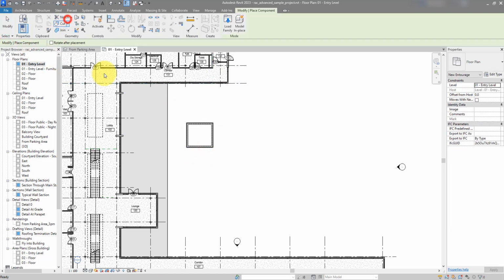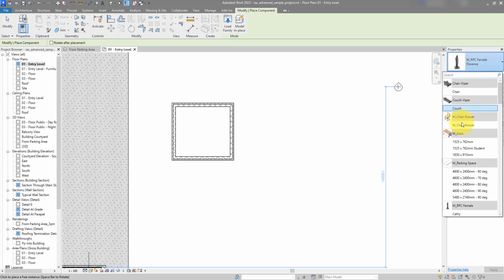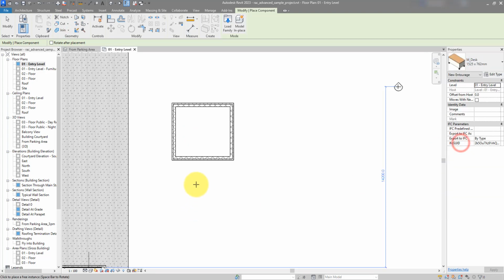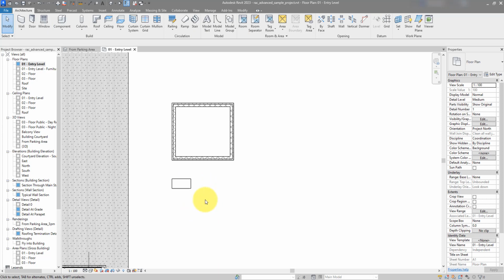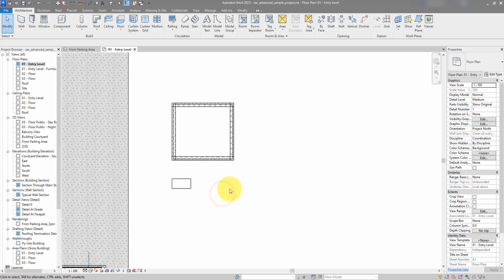Also, let's put in here a few furniture items. Maybe try this desk here. And now to simulate the duplication of items, I will just select them like this, copy and then paste them to the same place. So this will be giving us 5 different warnings.